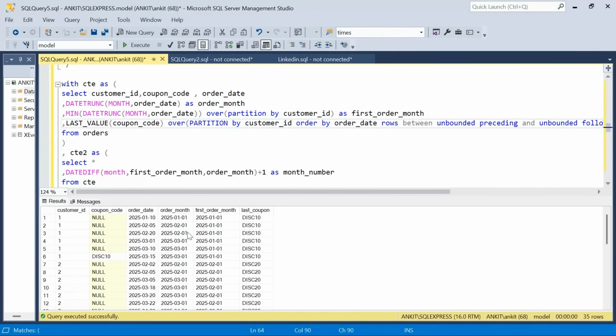If you don't put it, it will look till that row only. When it is at the first row, it will have access to only the first row. When it is at the second row, it will have access to only the first two rows. So it is giving the same value. Okay, great. So this solved the issue, and we have got the last coupon for each customer.